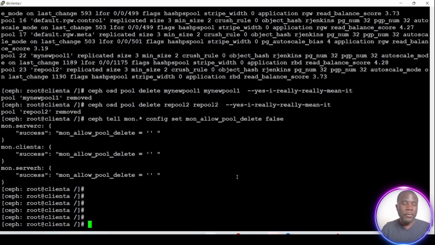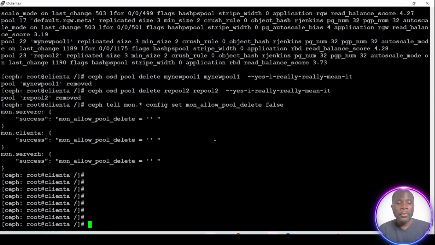So next step, let's talk about the erasure coding creation, the type of pool erasure coding. So the first thing to do is that the erasure coding pool has to be based on a profile. The profile defines the number of K and M values that we intend to assign to the pool that we intend to create. Okay, so let's list the different profiles that we have in our cluster for erasure coding.